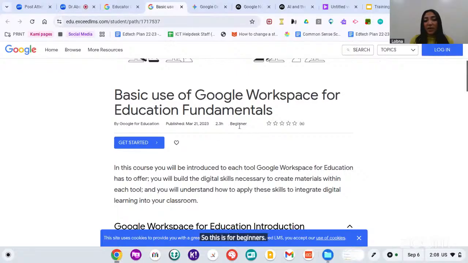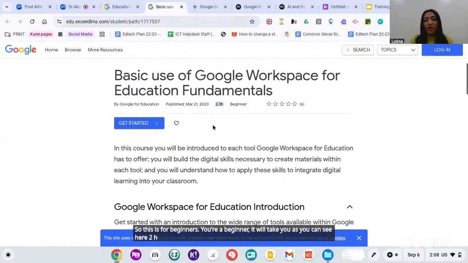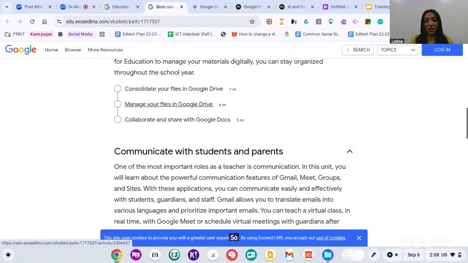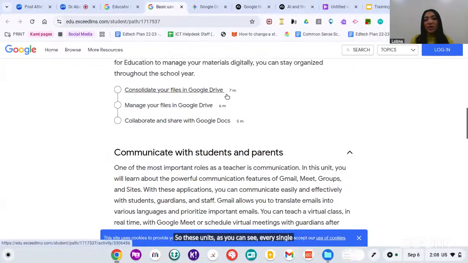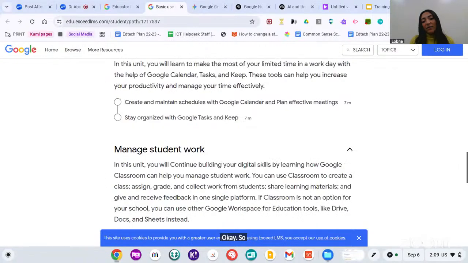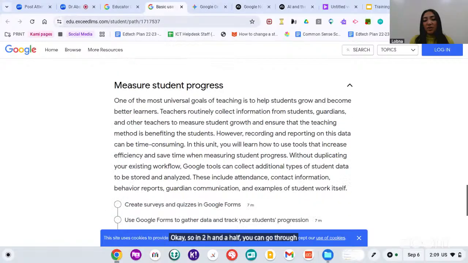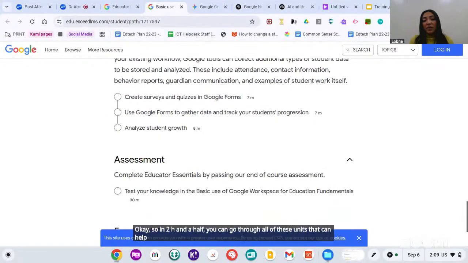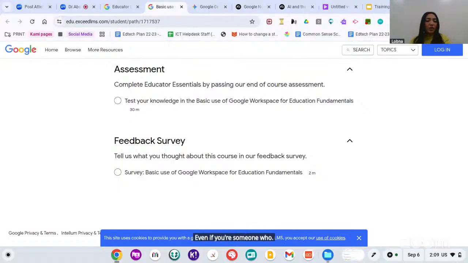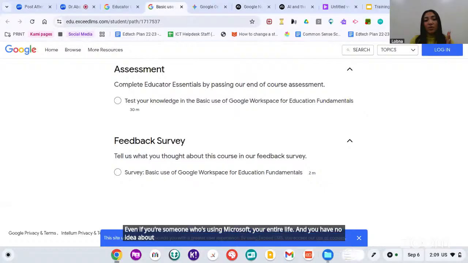You're a beginner, it will take you, as you can see here, 2.5 hours to finish all of these units. So these units, as you can see, every single section, it is written next to it how long it takes you to complete it. So in 2.5 hours, you can go through all of these units that can help you get familiar with all of the Google tools. Even if you're someone who's using Microsoft your entire life and you have no idea about any of the Google tools, this will help you.